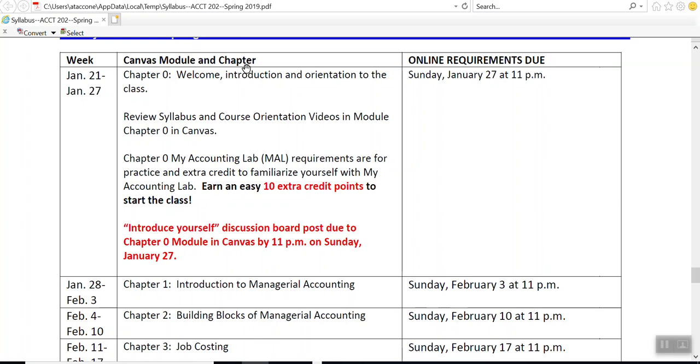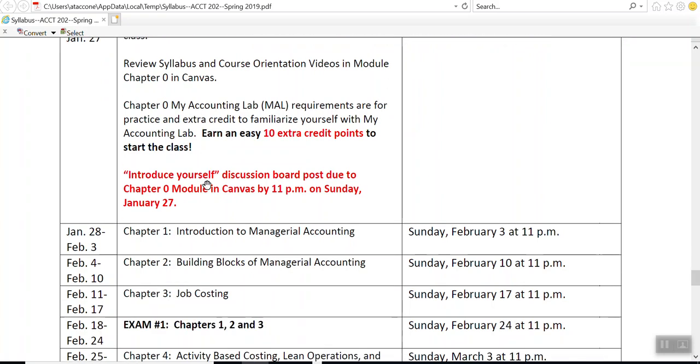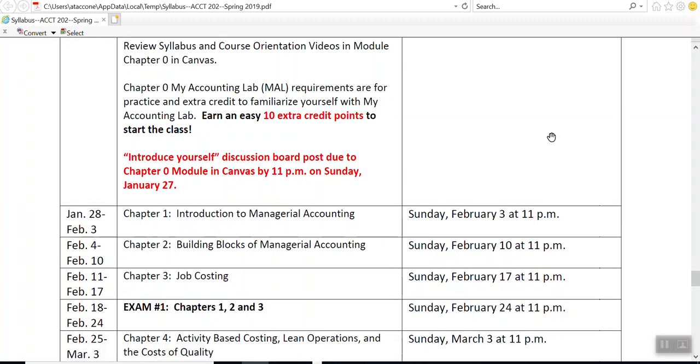And if you finish the Chapter 0 module early, you can move on because I've also opened up Chapter 1 in Canvas and My Accounting Lab. That'll always be the case. For those of you who finish early in a given week, you can move on to the next week's requirements. But only 2 weeks at a time are open.